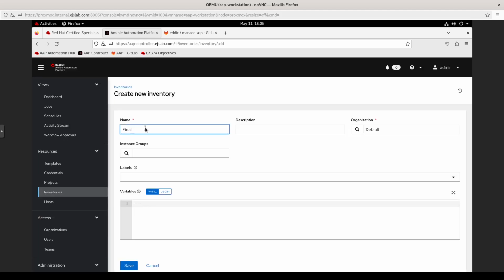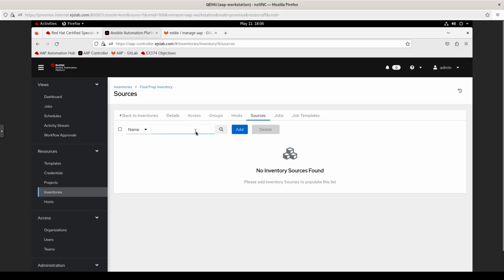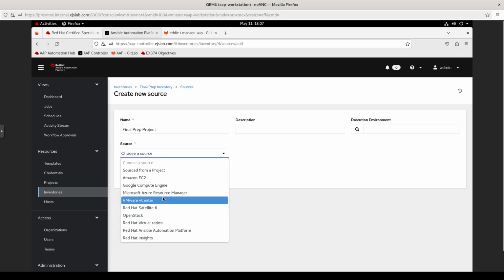Call it final prep inventory. We're not going to add any variables for this inventory yet, and labels, yeah, we're not going to deal with that. We do need to give it some hosts, and for the source for this inventory, there are several that we could choose from, like VMware vCenter and such. You can have Ansible Automation Platform. This is basically doing dynamic inventory. It will reach out to these things and populate an inventory.